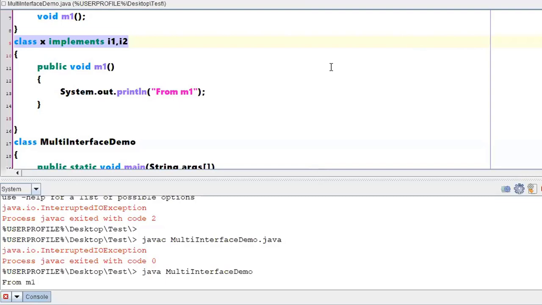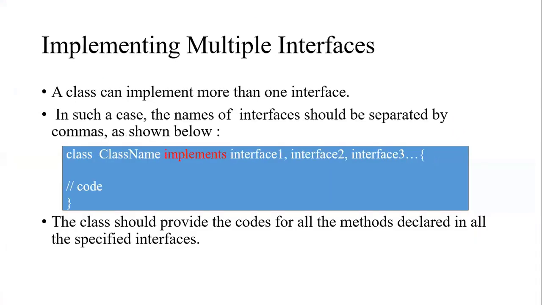Right? So let us have a quick look at what the content is in the PPT on these multiple interfaces. A class can implement more than one interface. That we have seen with respect to the example. In such a case, the names of interfaces should be separated by commas as shown below. This is how we have created it in our example also. The class should provide the code for all the methods declared in all the specified interfaces. If it is not able to provide, then the class needs to be made abstract.